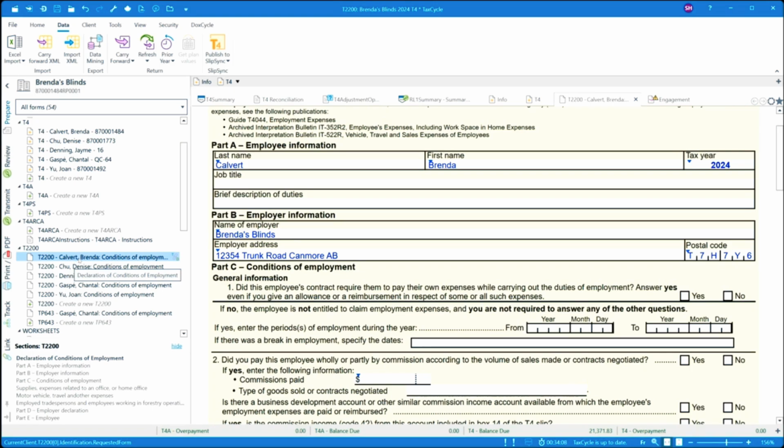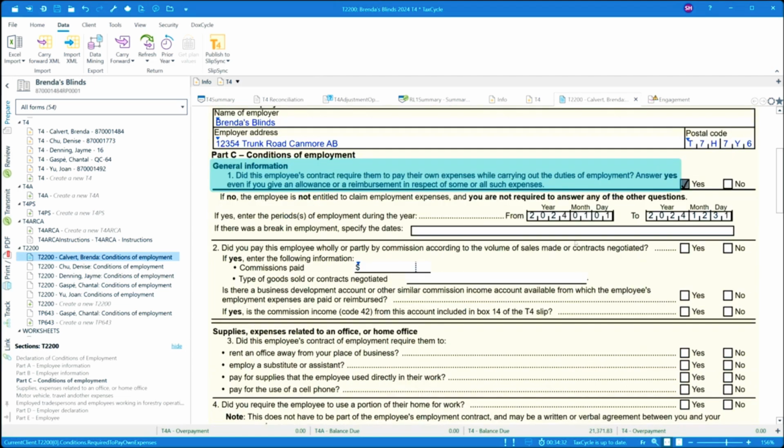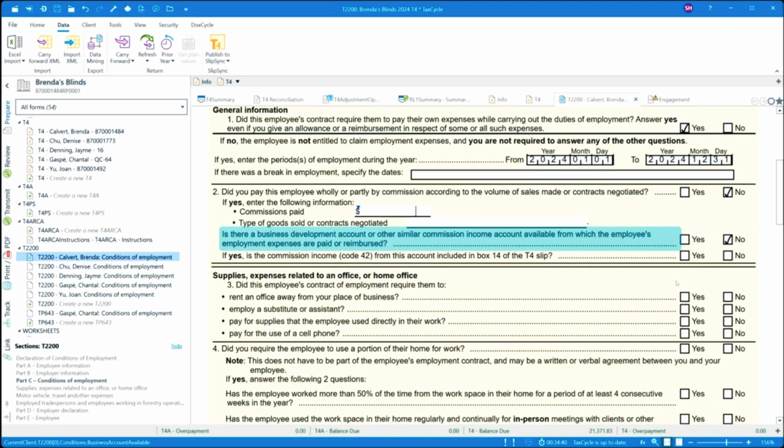Another method is this year in the T4 module, if you've created one form, so for example, if we fill out some of the information here on the T2200, let's see there. I'm just going to do the first section just so you get an idea. So we'll say no for this section. For commission, we'll say that they didn't have to rent an office.